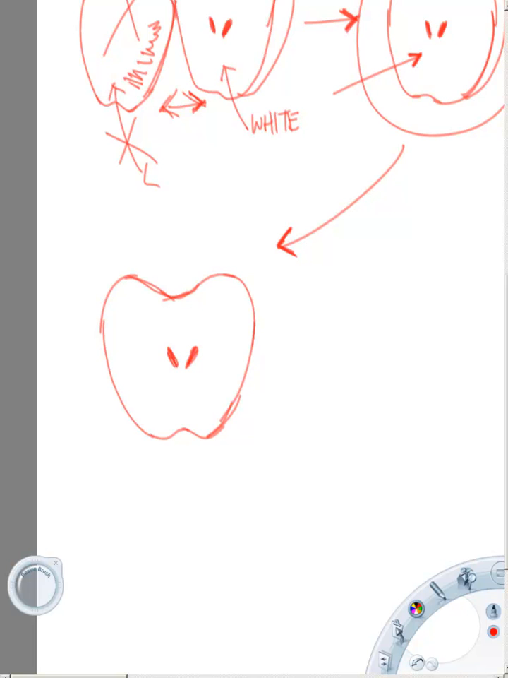Now you'll notice I don't see the outside skin of the apple anymore. All this is white for the inside fruit of the apple. So this is a section view of the apple. So here's the section view of the apple.